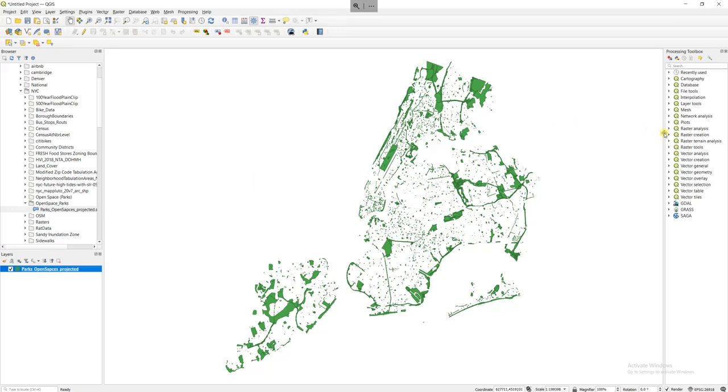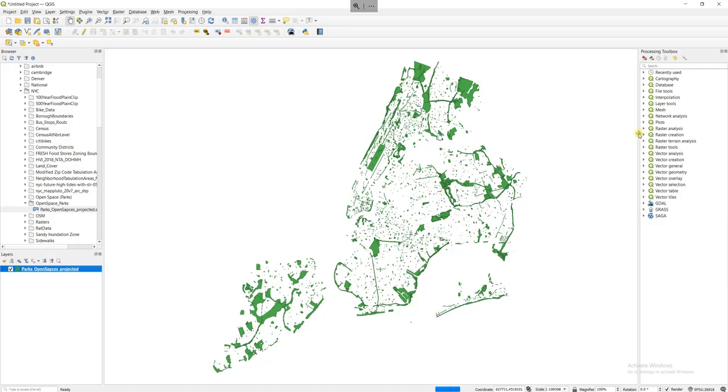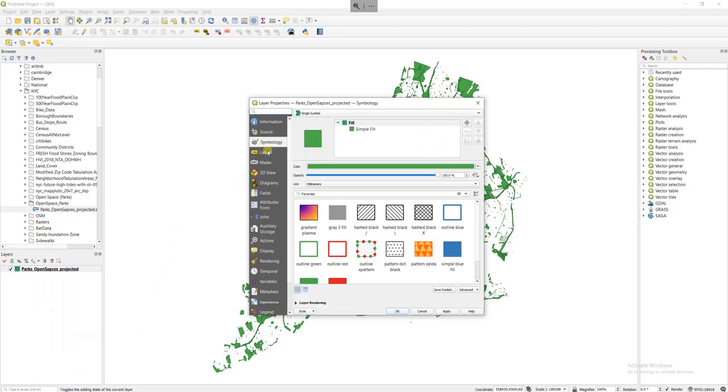In this video, I'm going to talk about buffers in QGIS. Buffers are circles around the features that we want to create a buffer from. In this example, I'm going in the parks and open spaces, and I projected that layer.